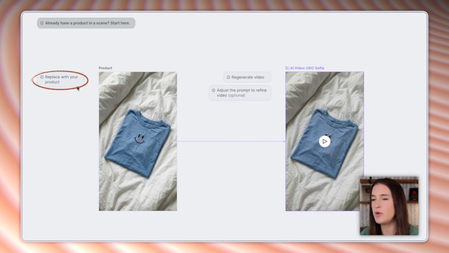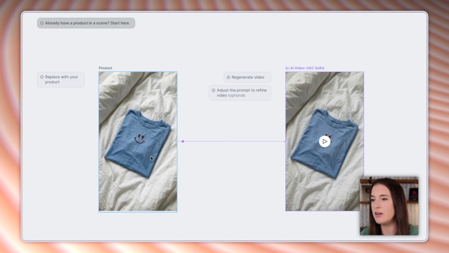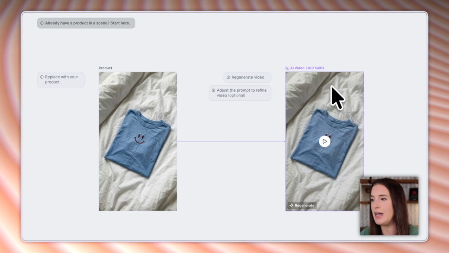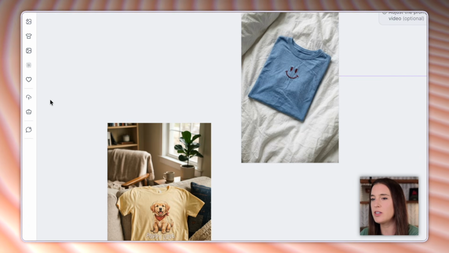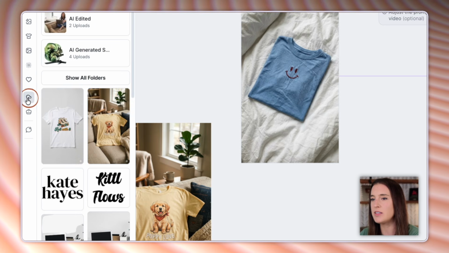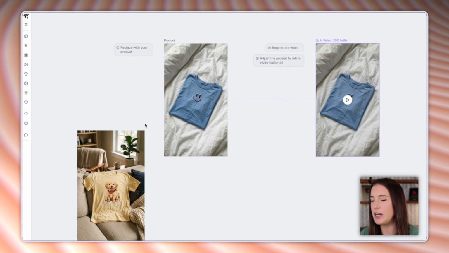So it says replace with your product. So this is just sort of a placeholder image. You can see the product image is here on the left and it's connected to the AI video here on the right. So you can pull in whatever photo you want to use through uploading it to the Kittl Uploads section, which is here on the left with this little cloud where it says Uploads. You can click to upload your image and then click on it to bring it into your project.